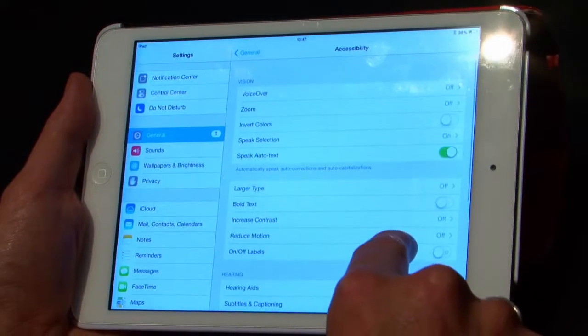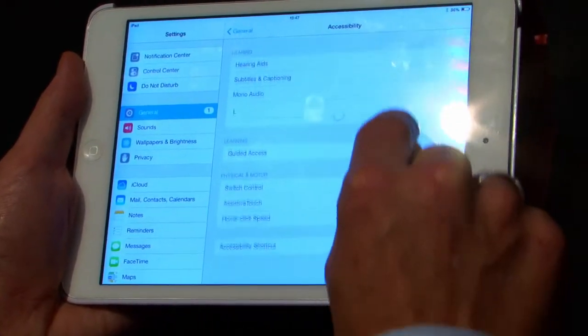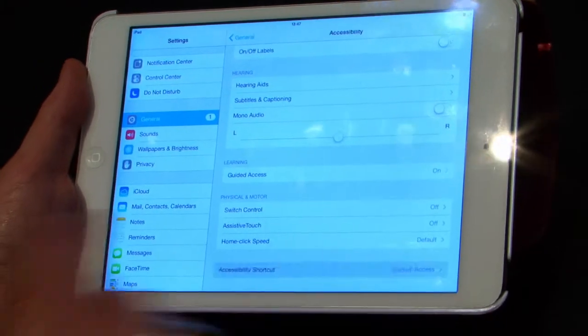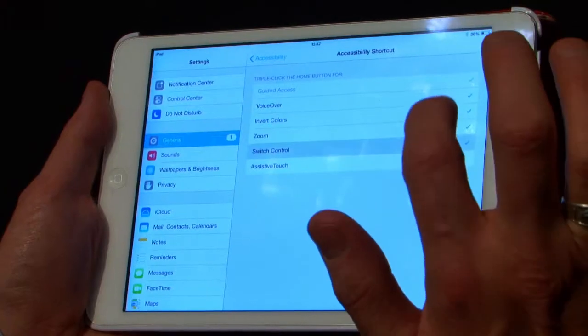What I'm going to do is, first of all, go to my settings, general, and then find my accessibility. But I think what is most important is to go right down the bottom of the menu and choose your accessibility shortcut. And I'm going to go through and just tick all of the different options along here.